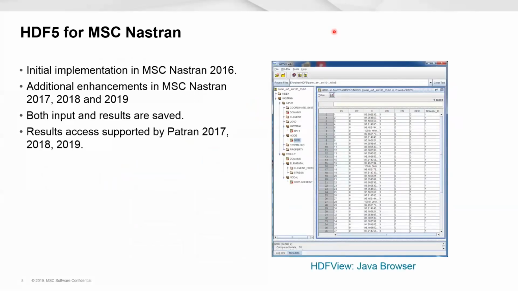So we did the initial implementation in 2016 with MSC Nastran, and there's been a number of enhancements in 2017, 18, and 19, and I'll highlight those a little bit later. The default is that both records from the input file and the results are saved together, so you have a single monolithic file that describes both the input and the output. There's no figuring out, hey, is this the output from this input file? It's always tied together. And then results post-processing has been supported in Patran since 2017, and of course, with the 2018 and 2019 releases, we updated it to be able to manage the additional results that were added in the matching Nastran releases.